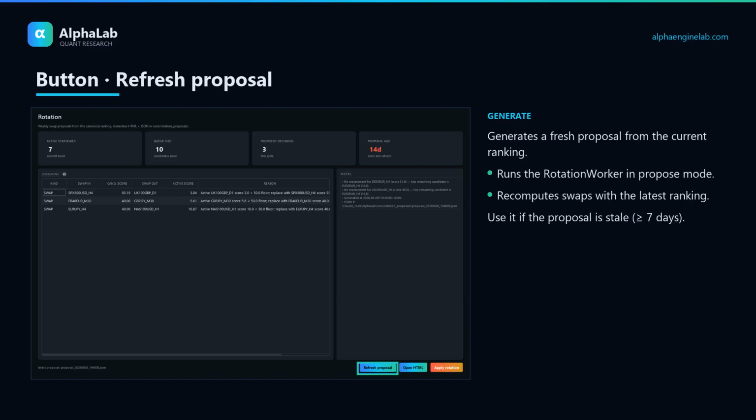The Refresh Proposal button generates a new proposal from the canonical ranking as it stands right now. Under the hood, it runs the rotation worker in propose mode, which recomputes the swaps and writes a new HTML and a new JSON. While it runs, the status below shows computing proposal, and the interface stays responsive. It's the first action you'll take if there's no proposal, or if the proposal age card is red. Always regenerate before applying so you work with the freshest ranking.